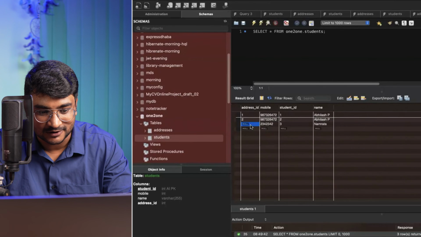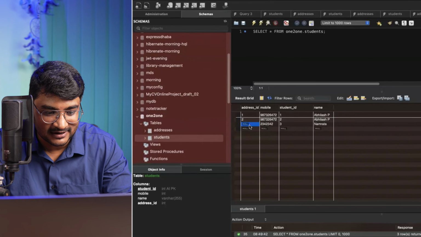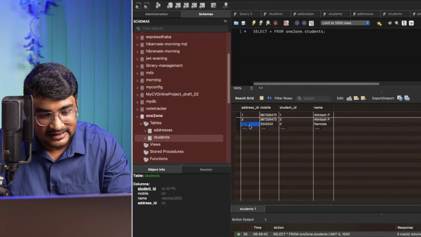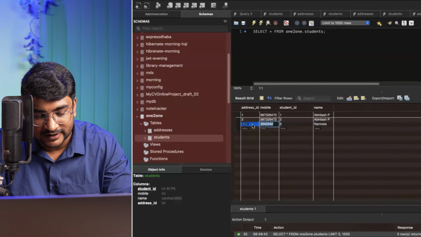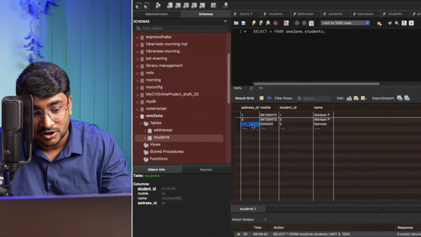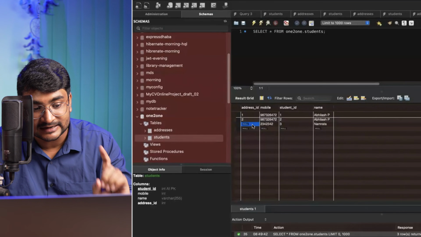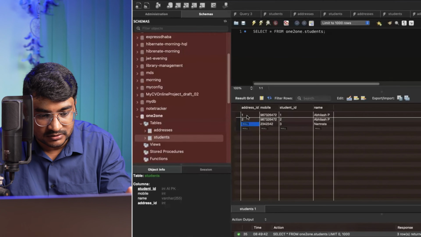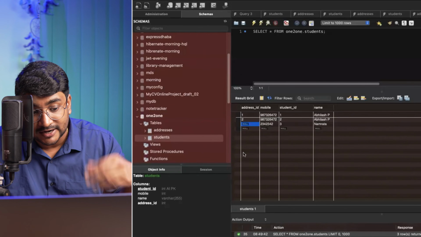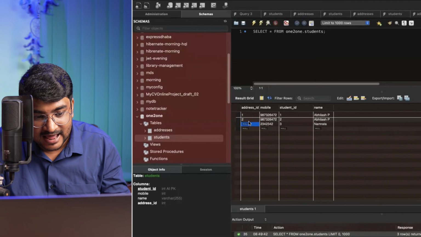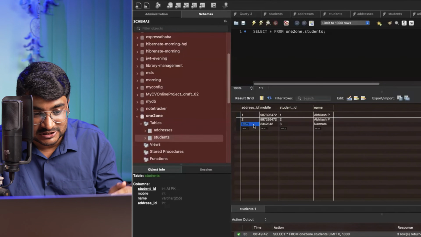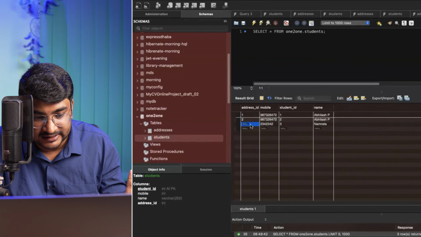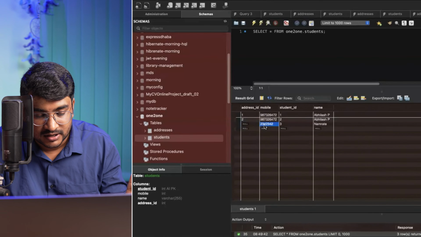Now you might wonder, what is this? Why is it null? You can create a row like this with a foreign key null. Foreign key can also be duplicated. In one-to-one, I told you that address ID should not be duplicated. But in one-to-many, you will see one student will have many address IDs, and the same address will be repeated here also. That's fine. But let's come to this null scenario. Why does the foreign key allow null over here?